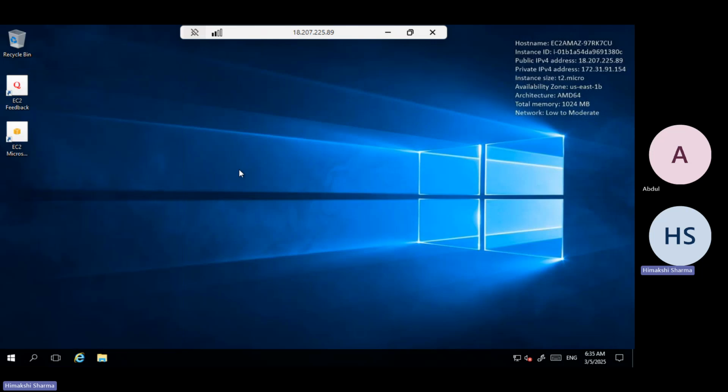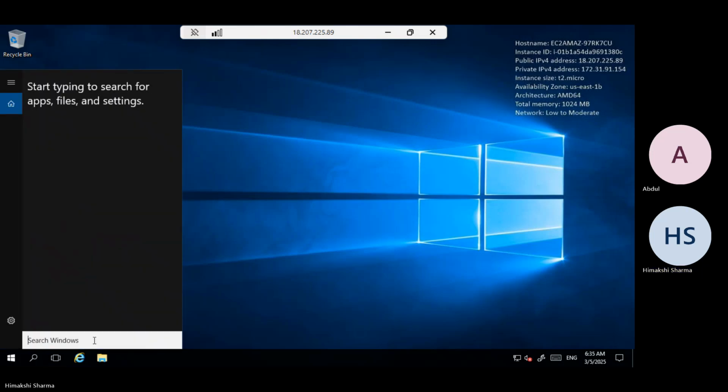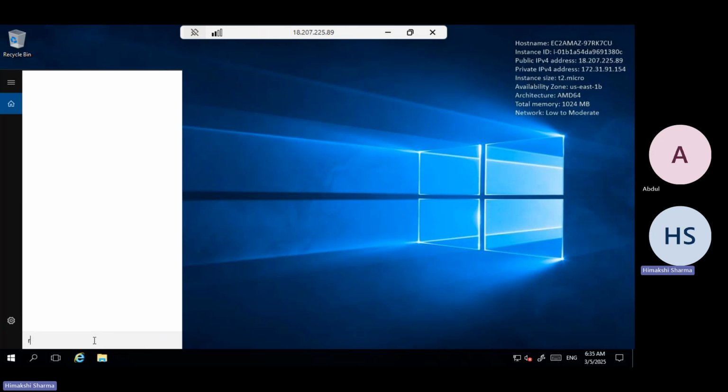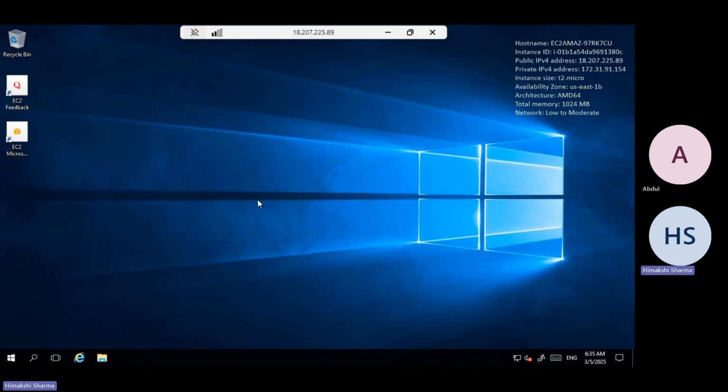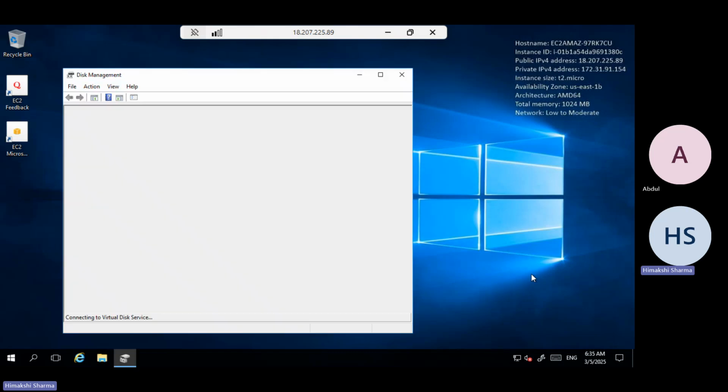Although we can go to This PC and then Manage, and that way we can go to the disk management, I would like to take a shortcut here. I will type diskmgmt.msc and press enter. Once I press enter, it should open the disk management console for me.